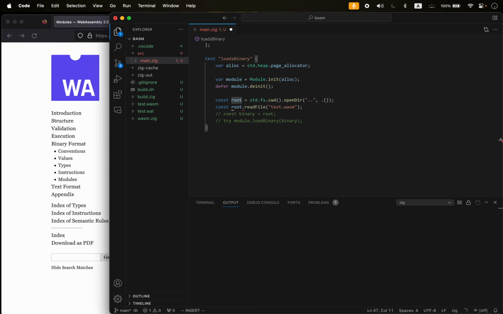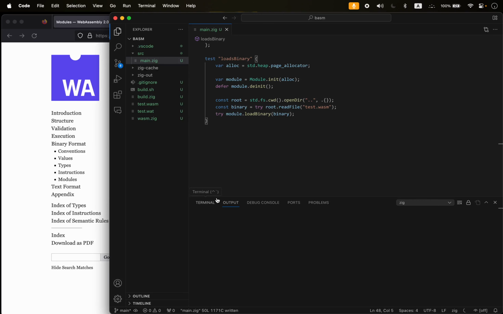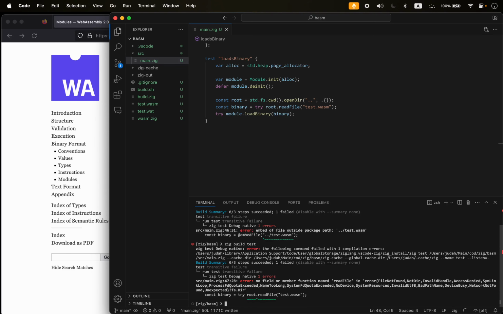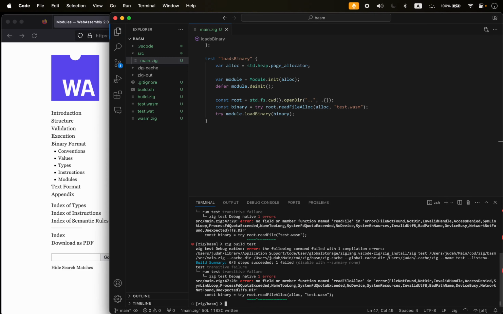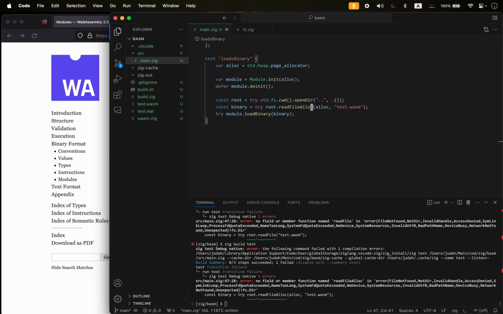Okay, so now we can do const binary is try of that. Now we can load the binary. So that, whoops, that should work. Root.read file. Oh, I think it's like read file alloc. No member read file alloc. So this returns... do we try that? We didn't try that. Whoops. That's probably why. Yep, there we go. Read file alloc.